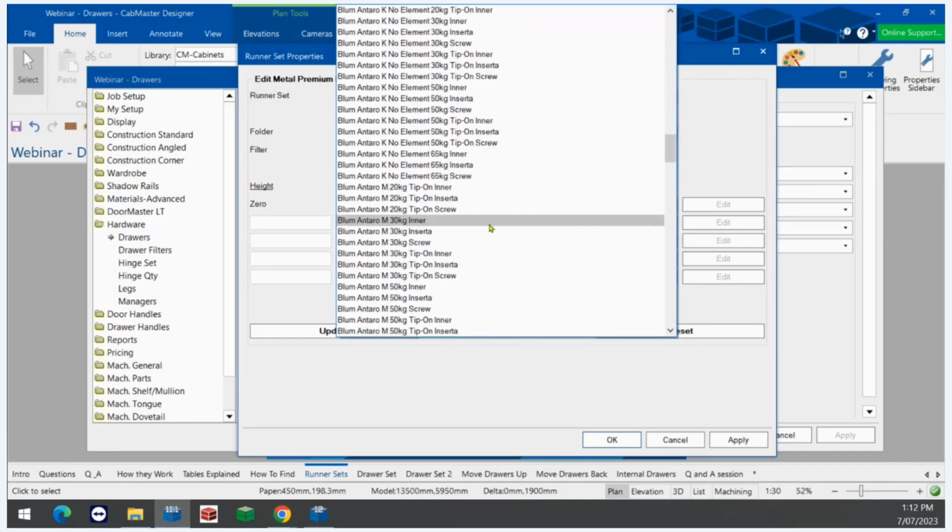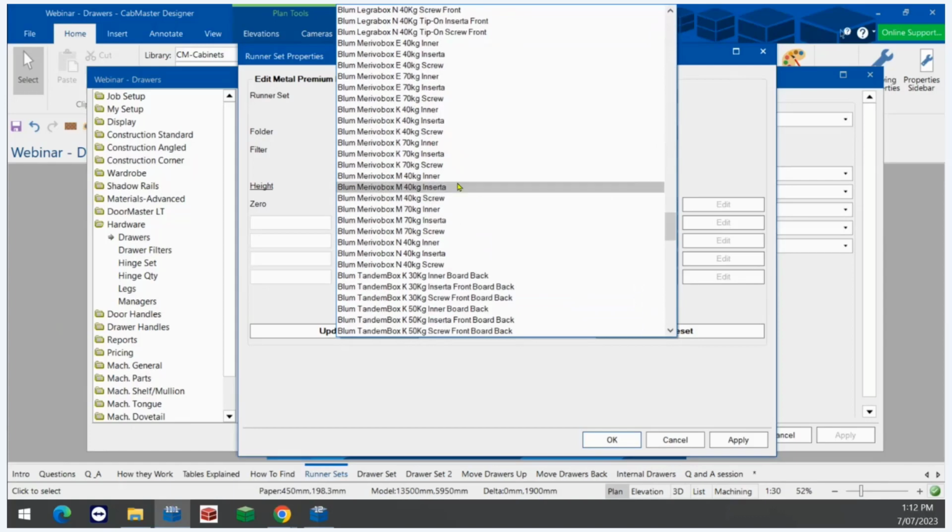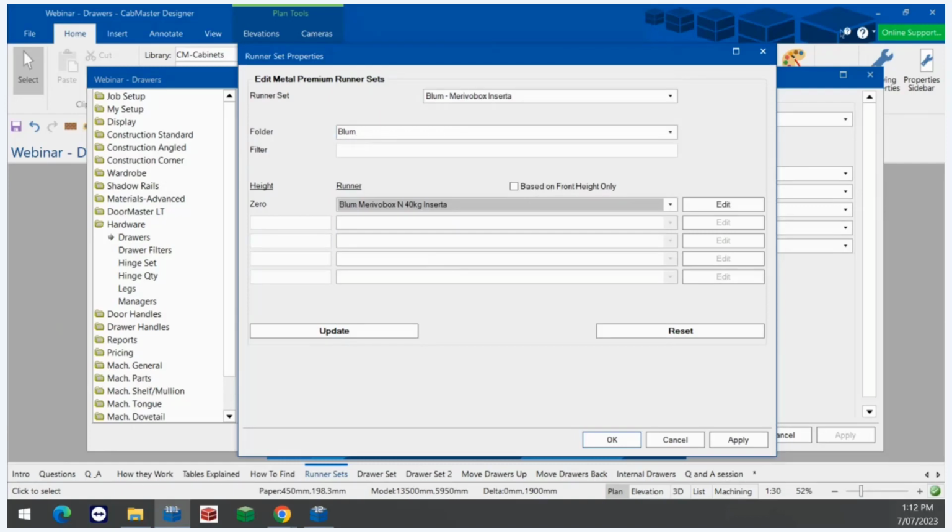So if I go down to Blum Merivo box, I'm going to choose N 40 kilo inserter. Now, it won't let us select the next one until we put in that value. Now, I know it's 108. I know the next one is 146. And the next one is 209.